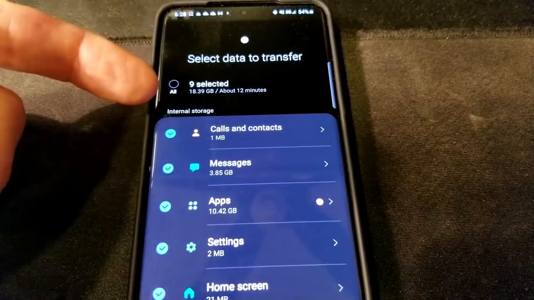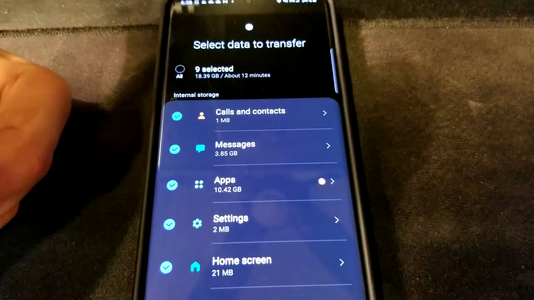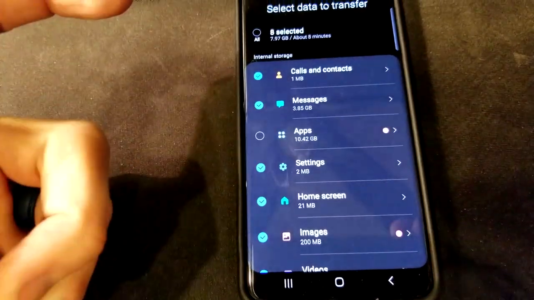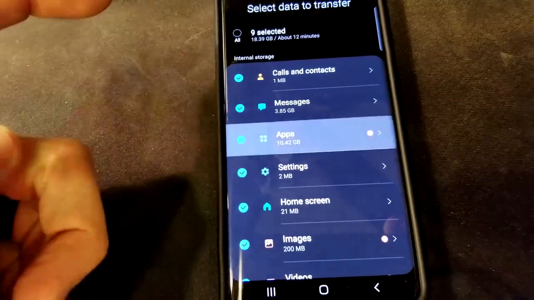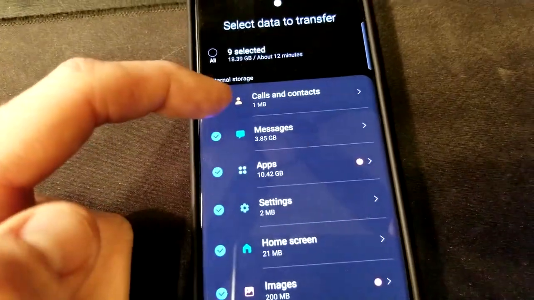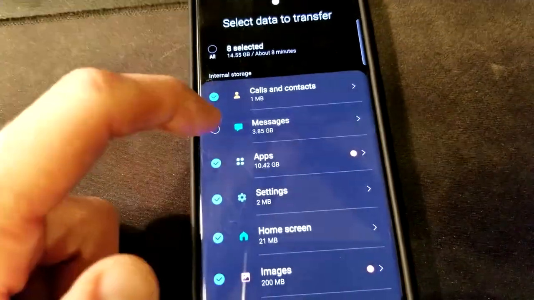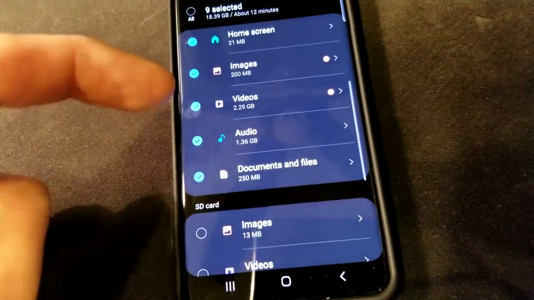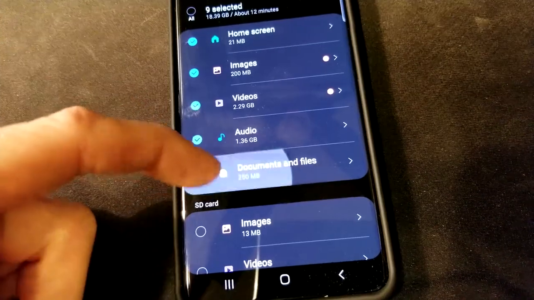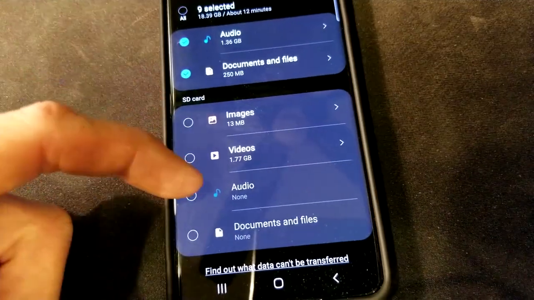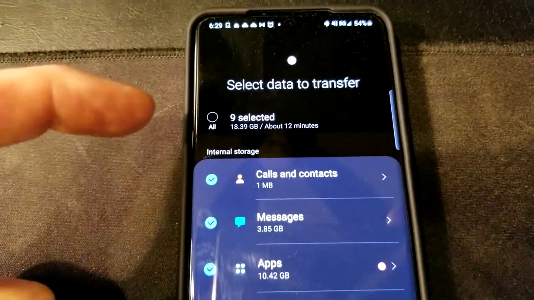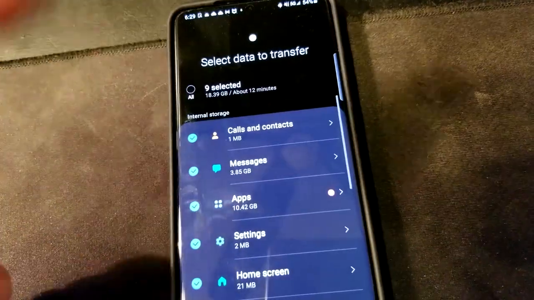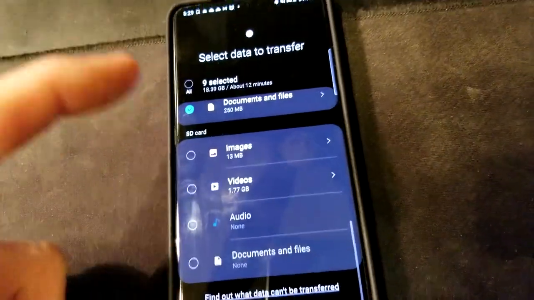It says 9 selected, 19 gigs, about 12 minutes. You can uncheck these if you do not want it. So let's say you don't want the apps, go ahead and uncheck that. Let's say you want the call logs, but not the text messages. You guys get the idea there. Home screen, images, video, audio, documents and files, et cetera. Again, total, I have 19 gigs, about 12 minutes. I want all that, so let's go ahead and transfer it on over.